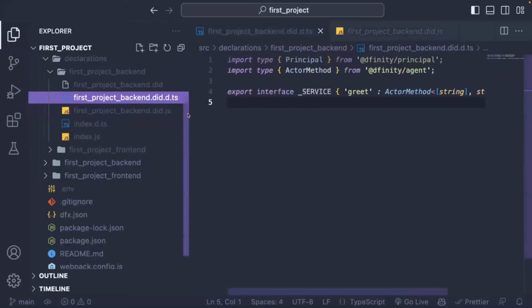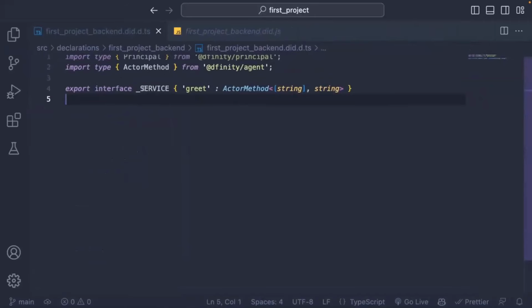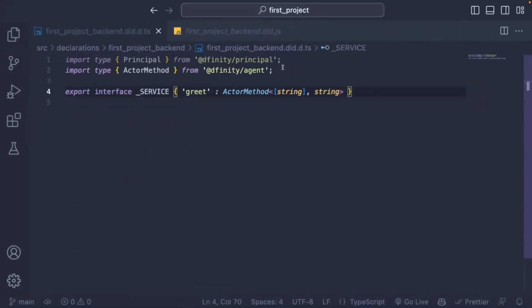And then we also have the .declaration.ts, which is basically a way to get the type of our interface in TypeScript. If you don't know TypeScript, it's a typed language, and this is how we can get the type of our canister. You will see that we import packages from the DFINITY repository, so DFINITY principal and DFINITY agent. Those are the packages that you see in node_modules.